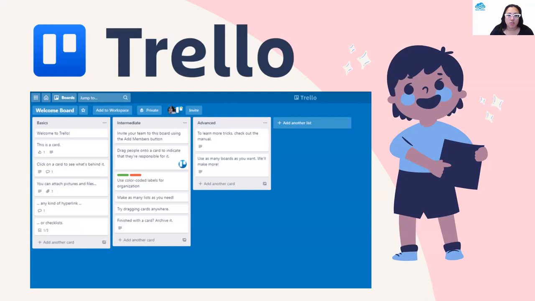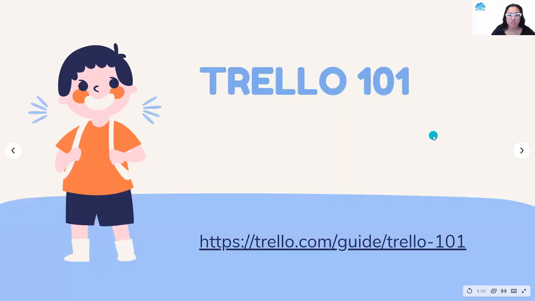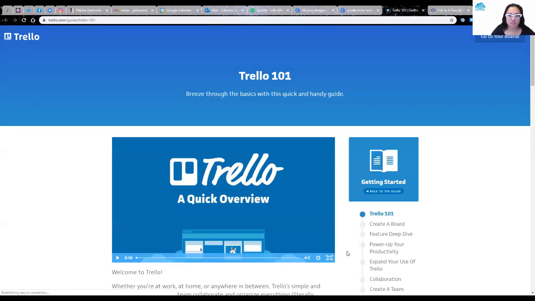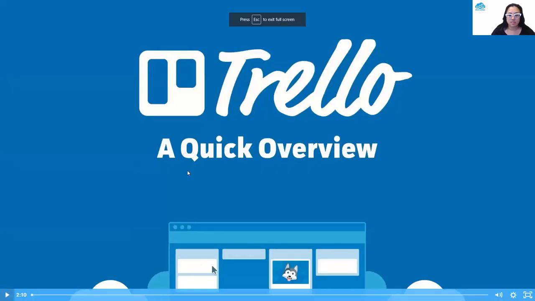So here is a broad overview of Trello. This is what Trello looks like. We'll go over all of the components shortly, but this is just to show you what Trello looks like as the beginning. So here's a short video as well. Let's just play this.